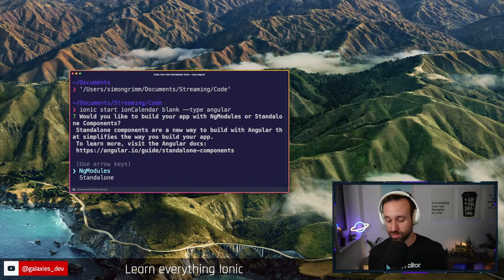By the way, the new CLI is pretty cool. You can now select between ng modules and standalone. I'm going to go with ng modules.